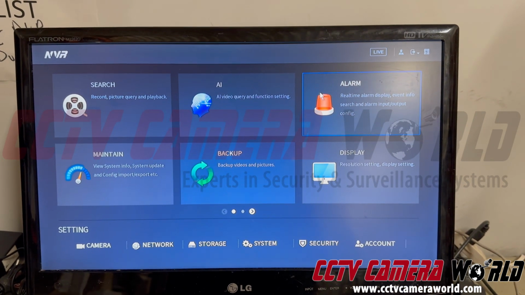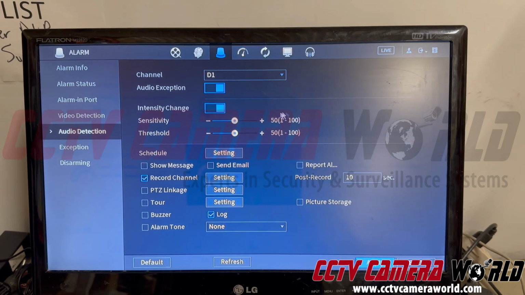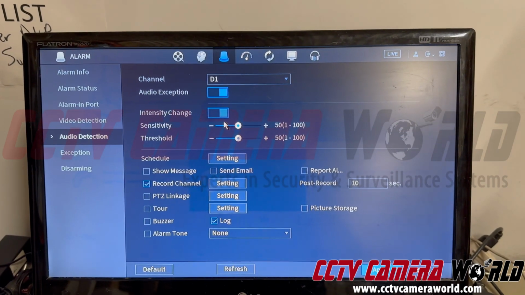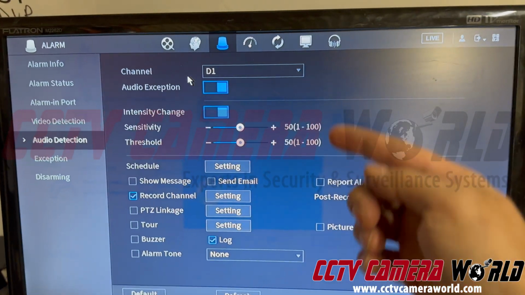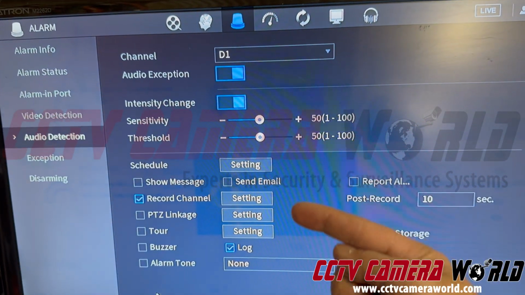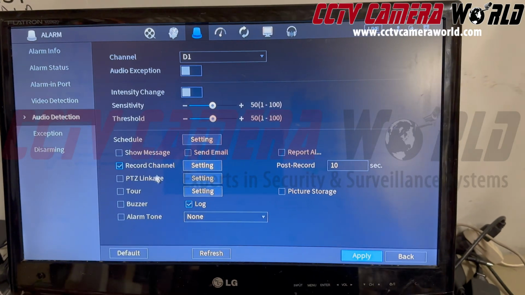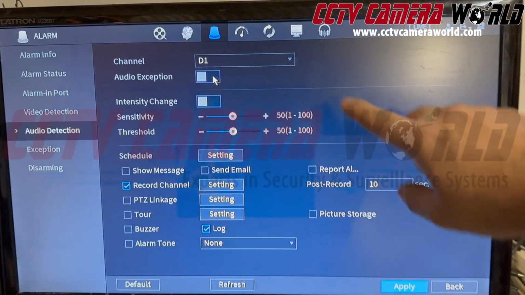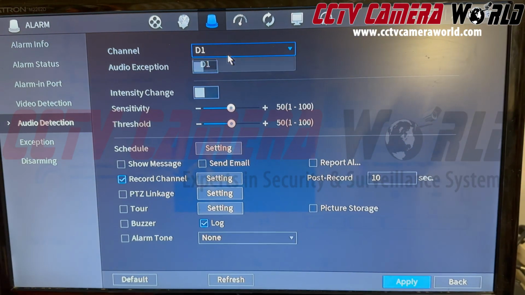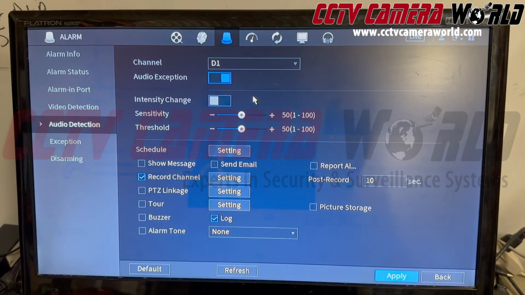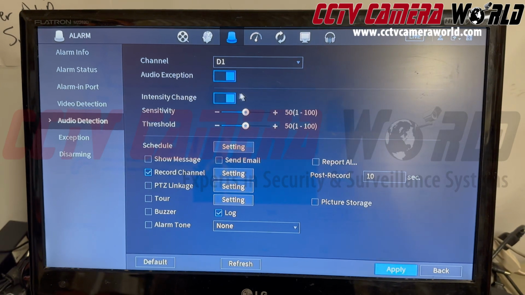Then what I have to do is go under alarm, go under audio detection. So you go here and then make sure you enable all of these settings you've got here. Usually by default, they look like that. First you select the camera number, and this is channel 1. This is only one camera on this NVR. So we select that. Audio exception, you enable that. Intensity change, you enable that.